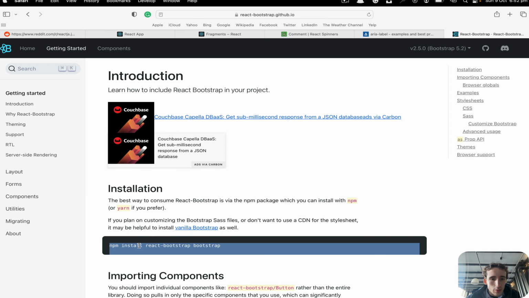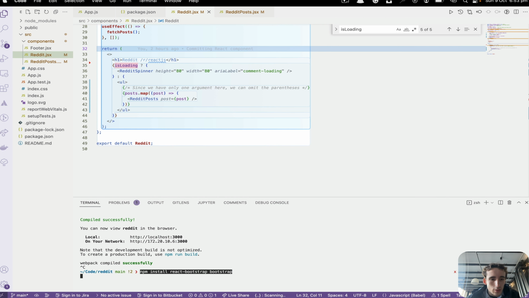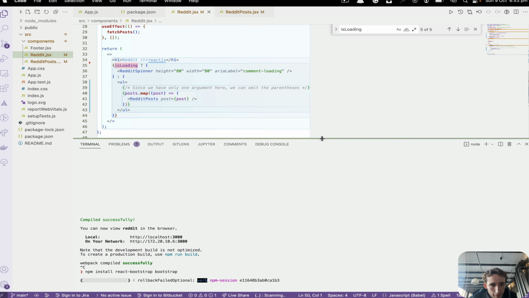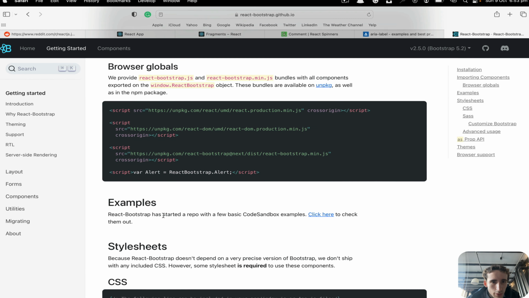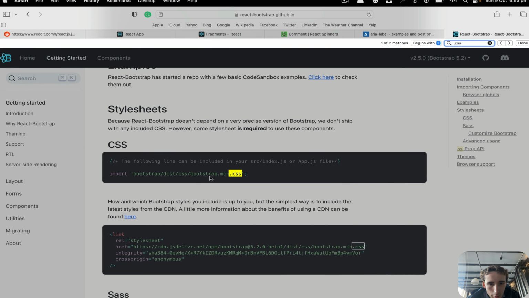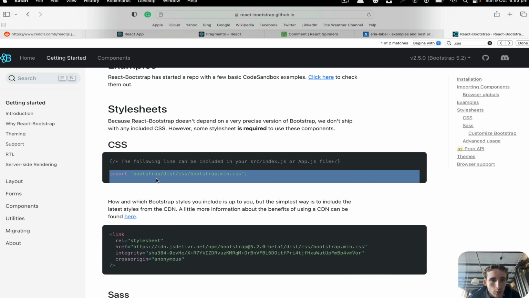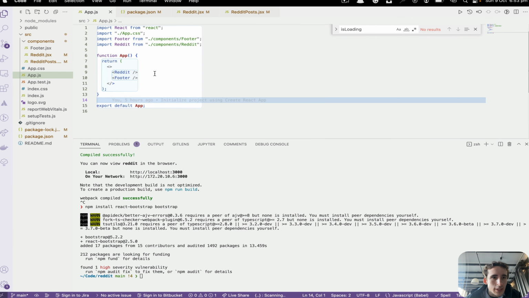So we can install React Bootstrap and Bootstrap, and then we can install Bootstrap CSS in our project as well. So let's do this. It's installing now. We can already see what we will use. We have to use the CSS file. This import, we will need to have it in the app.js.